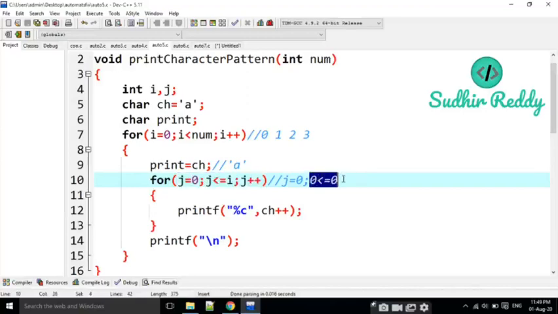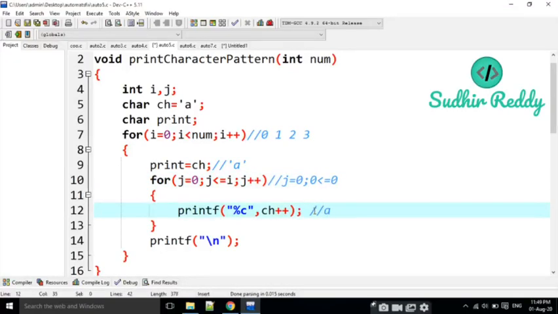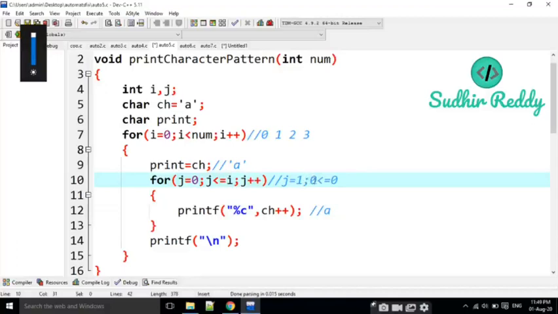Because it is executing at least once for the first time. For the second time it is going to be 2. No problem. Now coming here, it is going to be print A. What is ch? Ch is A. For the first time it is going to be print A. Then i++, j++, and j becomes 1.